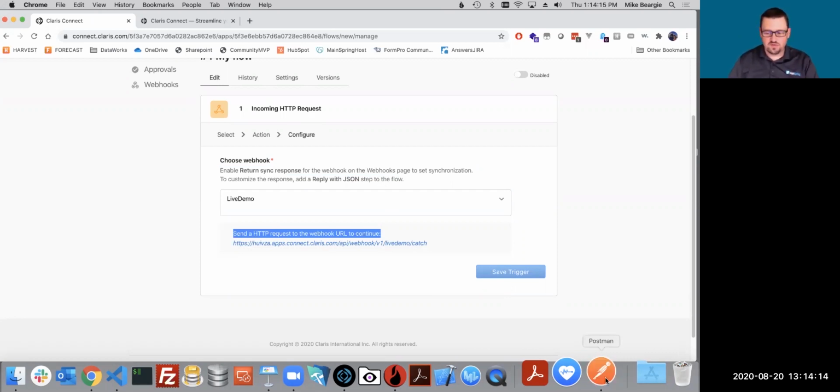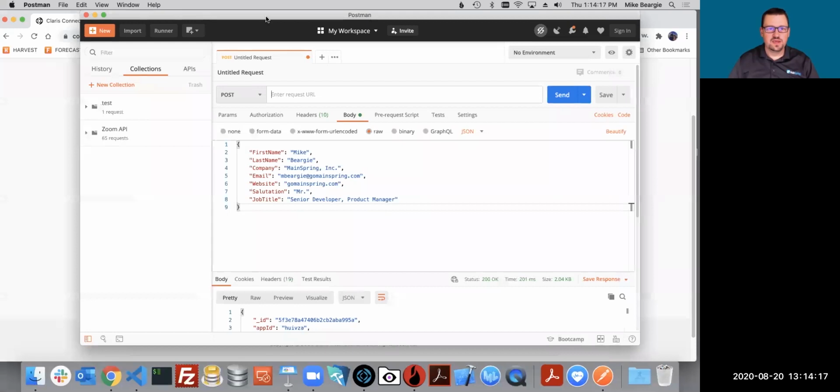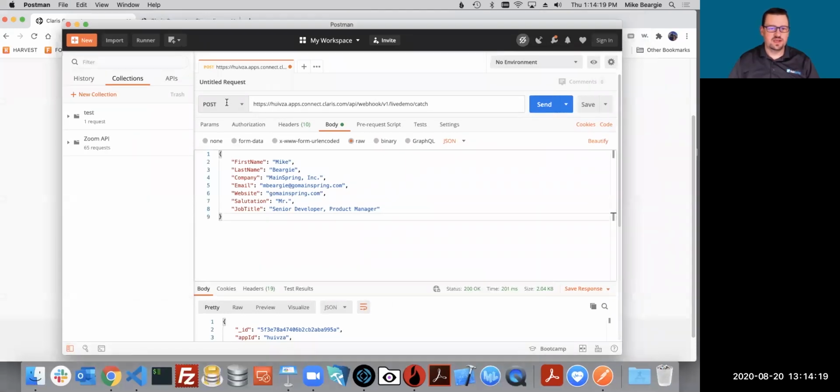So I use a free utility called Postman. What Postman allows me to do is post or send form information over to this URL that it just gave me. And I've just got some basic JSON in here. It's a common way of sending information back and forth. FileMaker supports JSON as well now.